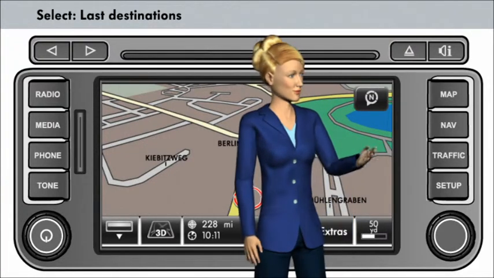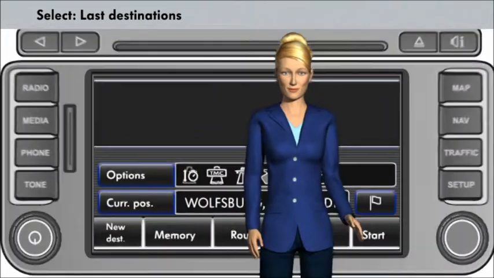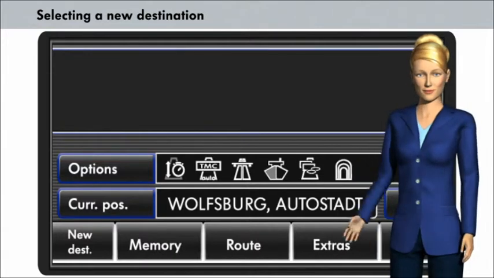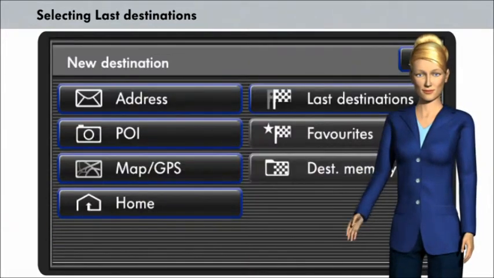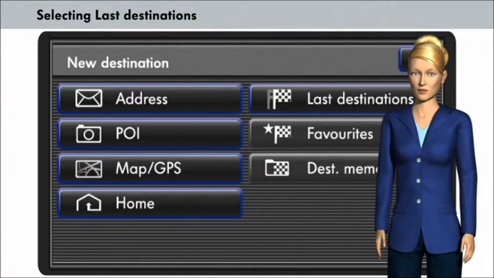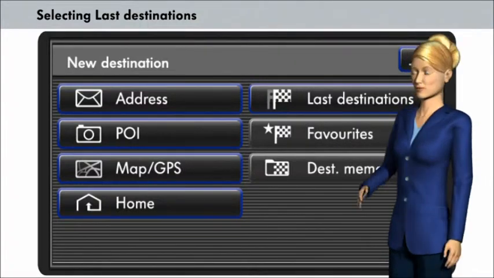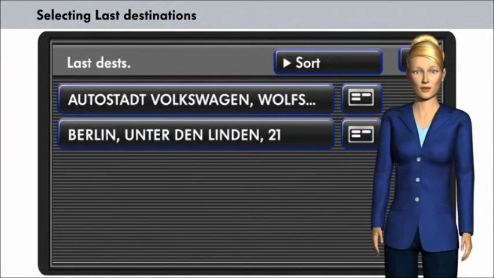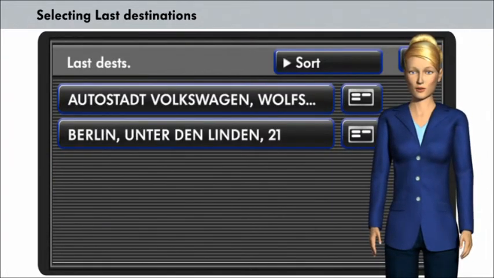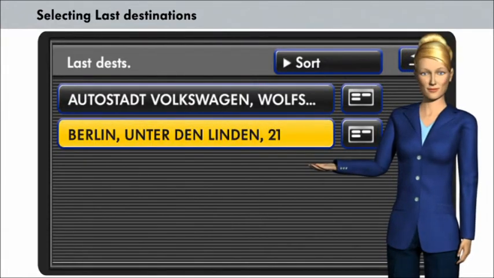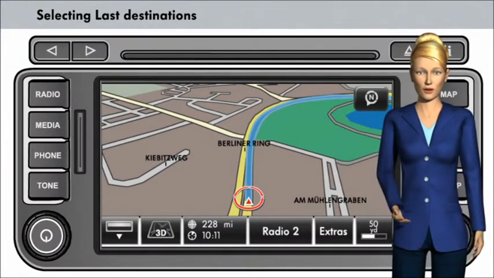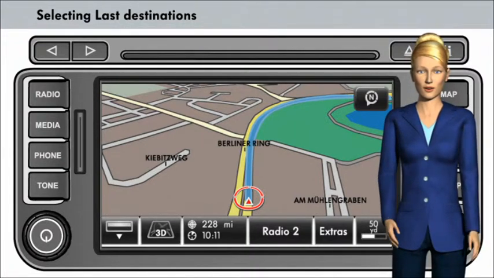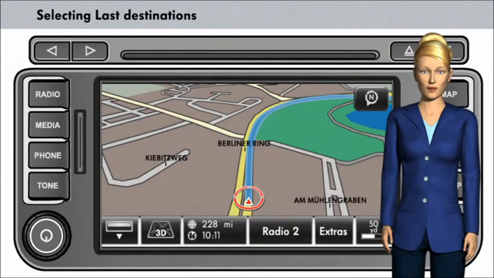Press the button Nav. Briefly press the button New Dest. Use the touch screen to select the button Last Destinations. Make your selection by pressing the corresponding function button. The route guidance function will be activated. You can now follow the system's recommendations to travel to your chosen destination.